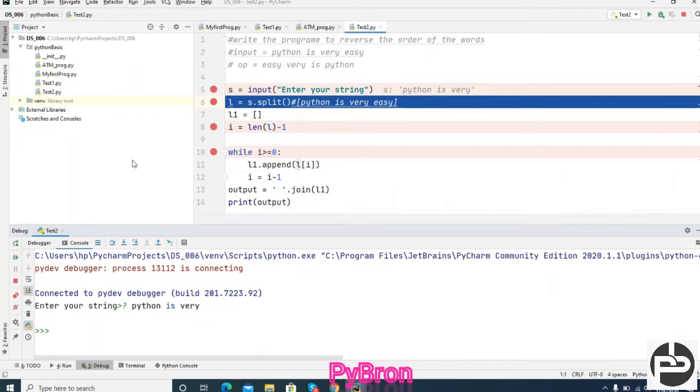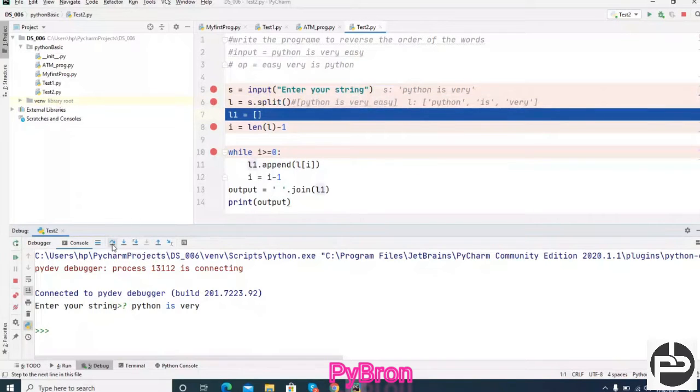This code will not execute further unless you give the step over command. If I give step over, it reaches the next line. Can you see line number 6? See how it got done. Python is very easy. It converted the complete string I passed into a list, and the list will contain all the words of your sentence. Correct? Now your code has reached this point.